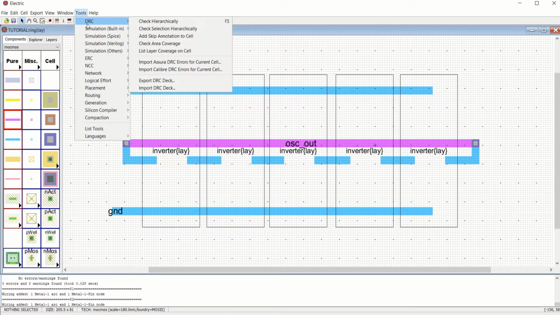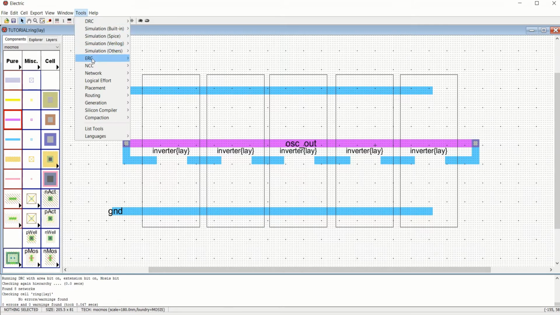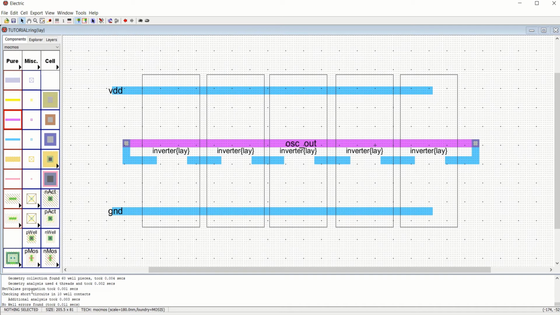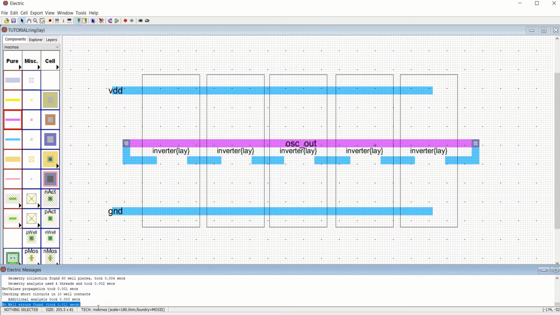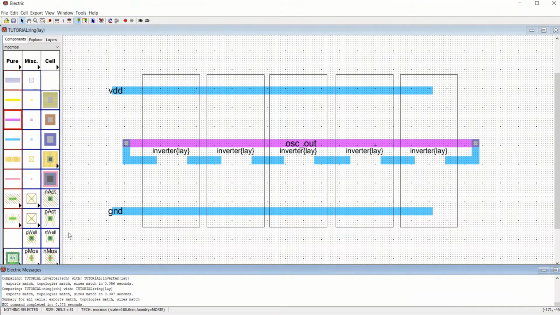Now check for the errors. No errors found. Next, well checks. It says that no errors are found, because if an inverter is designed perfectly, it could be used in many ways. Next, layout versus schematic. It says that exports are matching whatever we have given, the VDD and ground. They are matching. Topology has matched. Sizes also have matched. So that means everything is working fine.